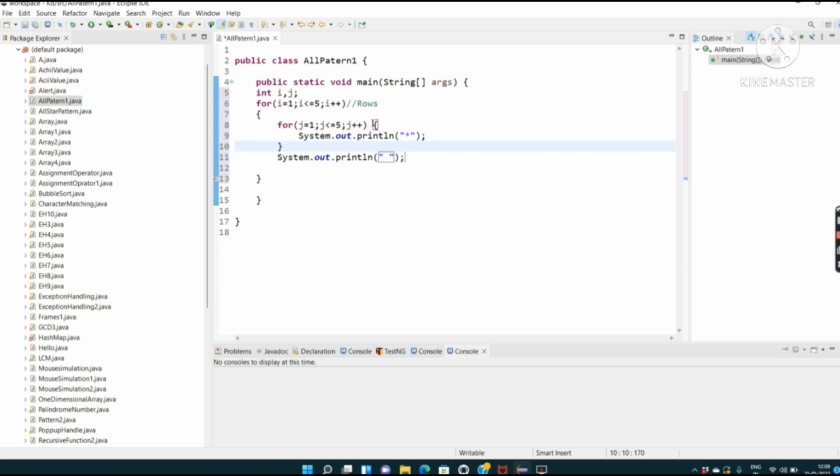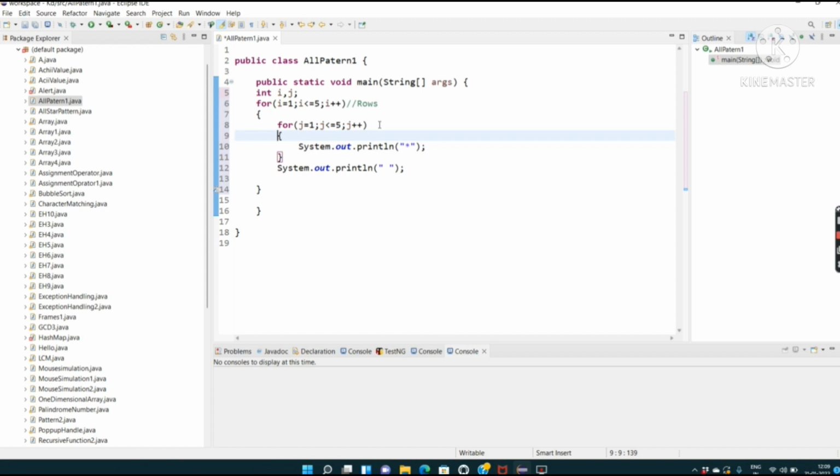So first of all take this curly bracket below, because I want to comment here that this other for loop we are using for the purpose of printing columns. Now save the program and run it.